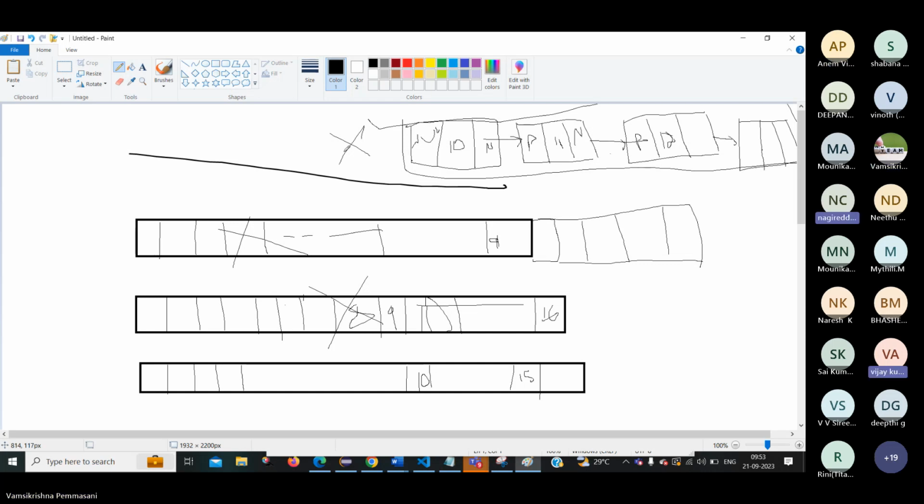Red bus will choose APSRTC buses also, and other private buses also will be there. So what you are saying is extra buses. We can see that if we go for APSRTC, we have all the buses, and if you go for Redbus, we have APSRTC buses also.